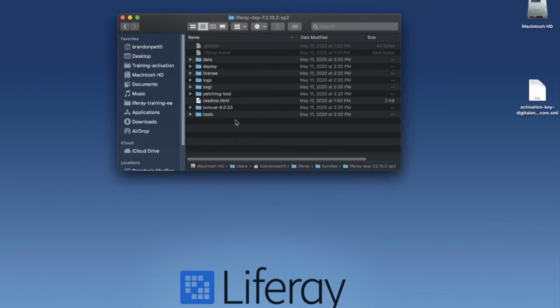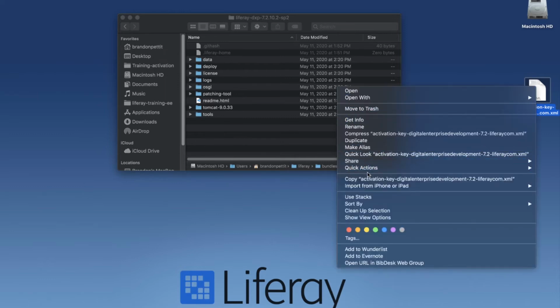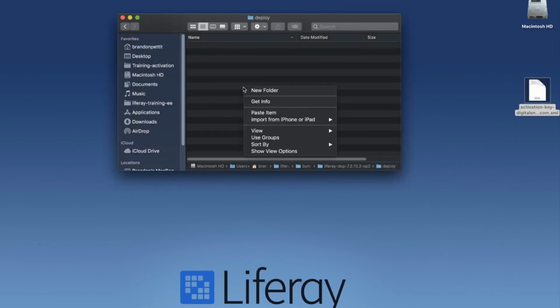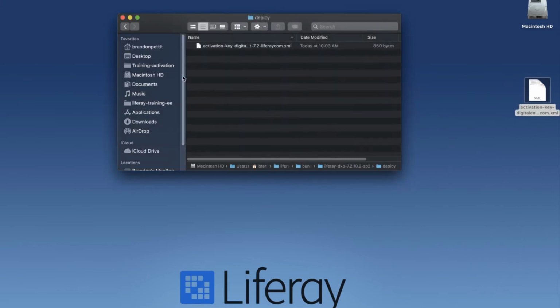Now to do this simply, we can take our activation key and place it in our deploy folder. Once the application is started, you can also place the activation key in there and simply refresh. We're just going to do it ahead of time. So I'm going to copy this, come into my deploy folder, and paste it here.